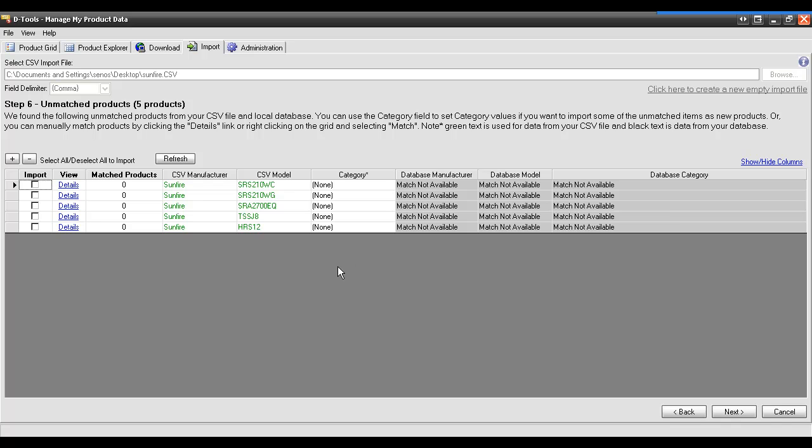Now in this example, I'm going to choose not to pull in these products into my database, and the reason for that is the spreadsheet that we looked at earlier, I didn't have much data in it, so I'm probably going to go out to the D-Tools server under this download tab right here and try to find these products to see if I can get more details, and then update my pricing via EZ Match once again.